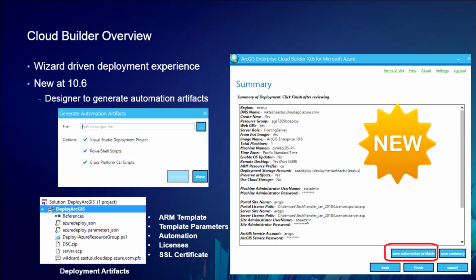So here's basically an example of what those artifacts look like. So what does it really consist of? There's an ARM template. For those of you not familiar, ARM stands for Azure Resource Manager. And an Azure Resource Manager template basically defines or describes all of the infrastructure and the resources that you will be creating. So we generate that for you. And then the information that you provide in Cloud Builder gets saved out as template parameters.